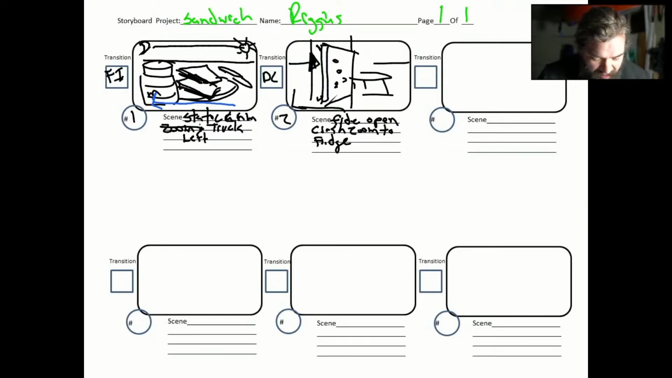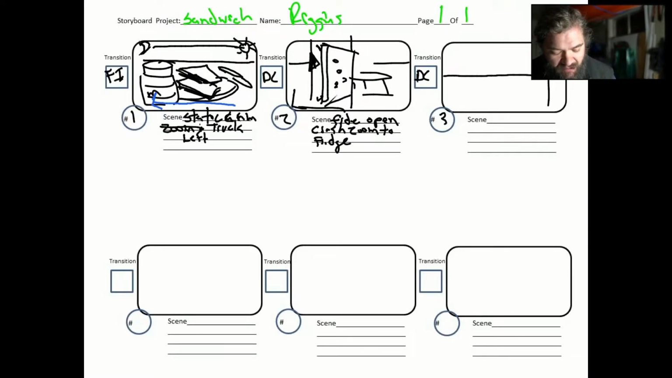Now, my next scene is going to be a direct cut. I like direct cuts. This one is going to be inside the fridge. Okay, so I'm going to have like a milk carton here.